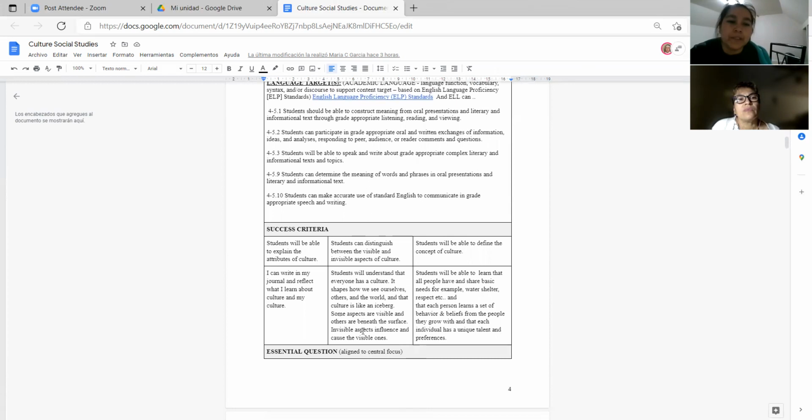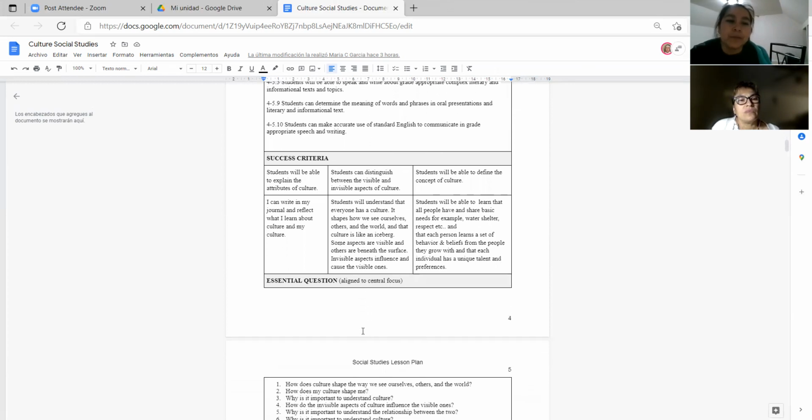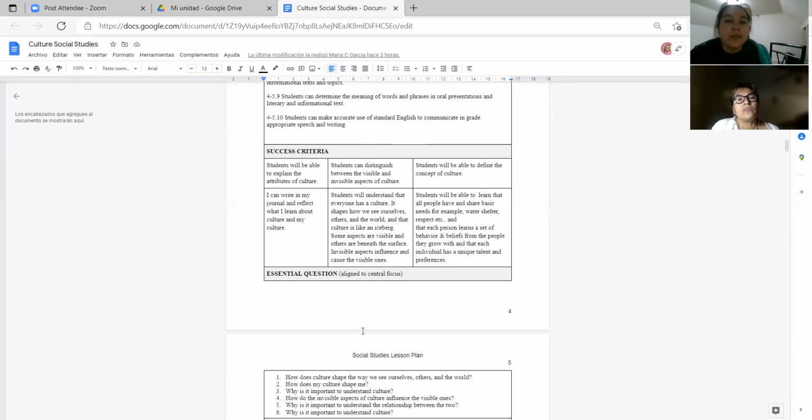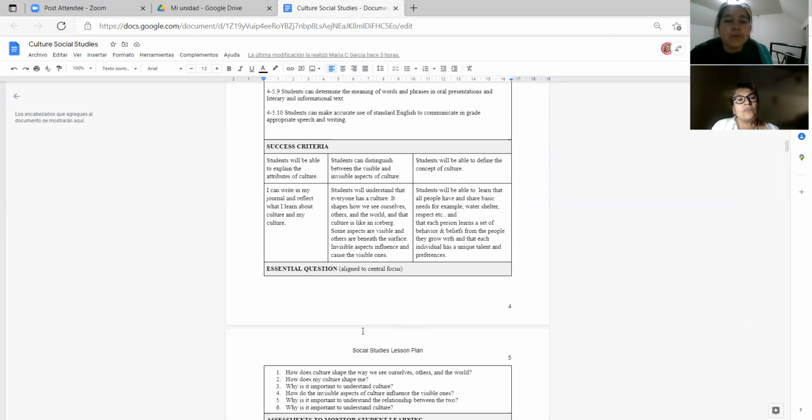Some of the success criteria will be: a student will be able to explain the attributes of culture in the visible and invisible aspects of culture. The student will be able to define the concept of culture. The student will understand that everyone has a culture. It shapes how we see ourselves, others, and the world, and culture is like an iceberg. Some aspects are visible and others are not.